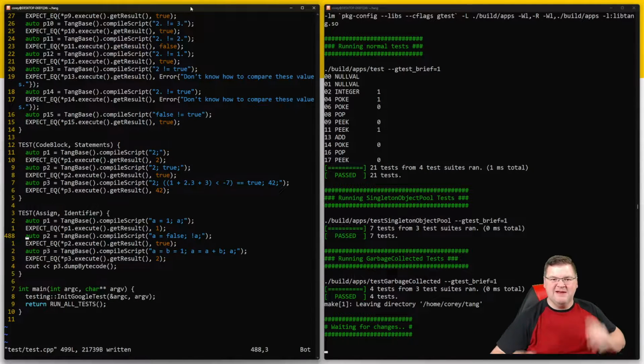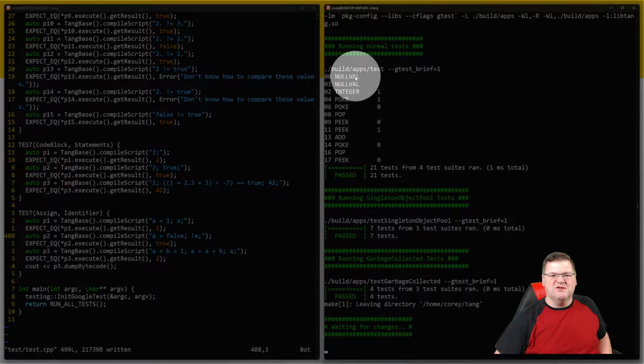Because it passed, but look. A and B, those are our two values. What do we start off with? Pushing on 2 nulls, which reserves space. Integer 1. We poke it into memory location 1. That's the B. It's still in the stack. We poke it into memory location 0. It's still in the stack.